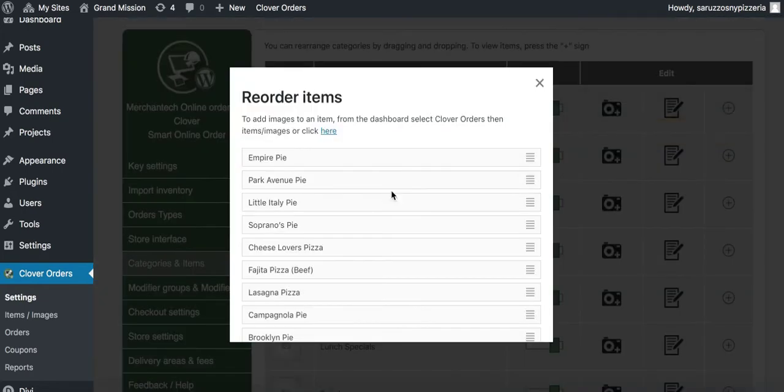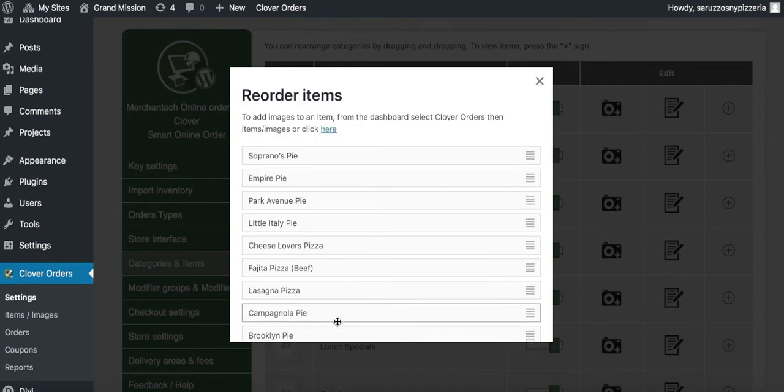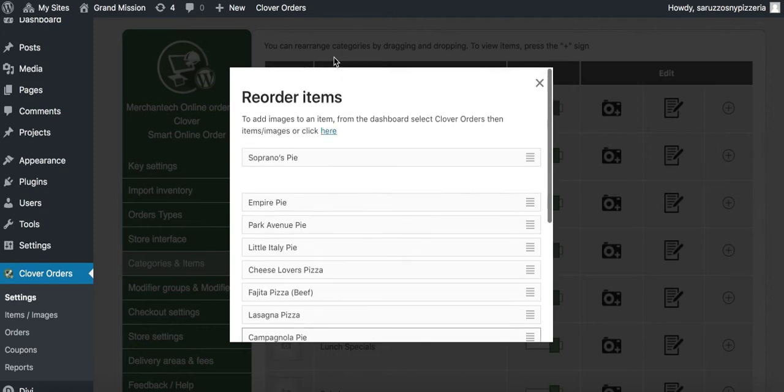If you want to reorder the items inside the categories, just do that. Let's say you want one Sopranos pie first, just move it up. Let's say you want Brooklyn pie second, just move it to the second one. Again, you can reorder just like that.